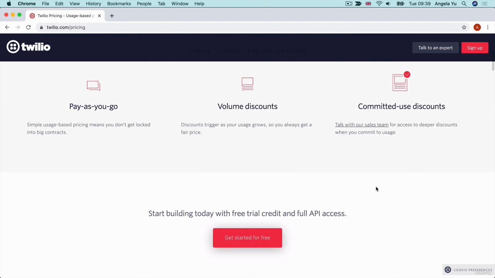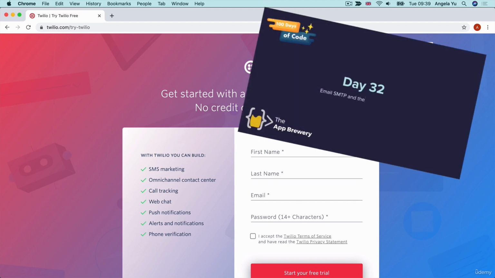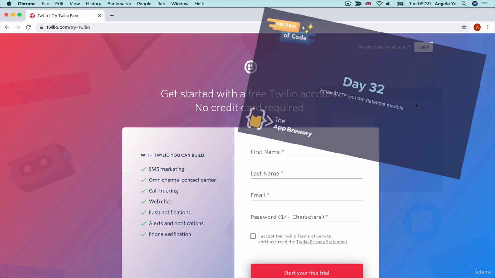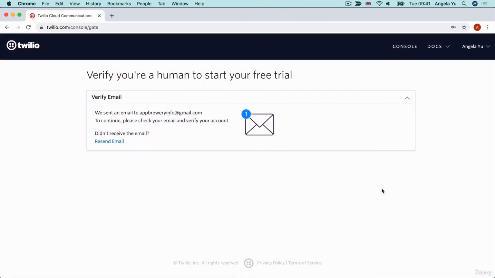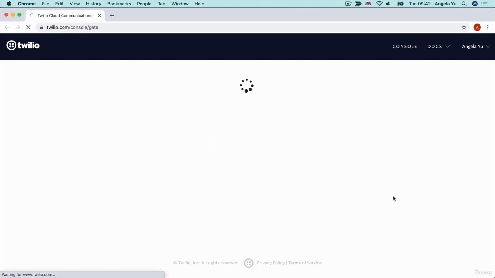First, go ahead and click on Get Started for Free. And you'll need to sign up to get a free Twilio account. No credit card required. Now, if you don't want to learn how to send a text message to yourself, that's also perfectly fine. You don't have to sign up. You can just do what we did previously using email. Once you've signed up with Twilio, you'll have to confirm your email and also confirm your actual phone number.